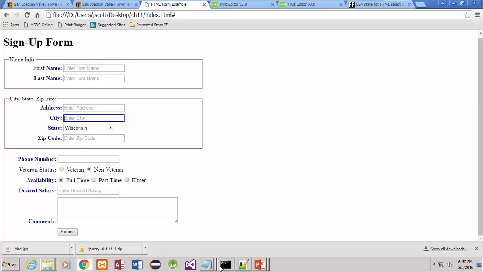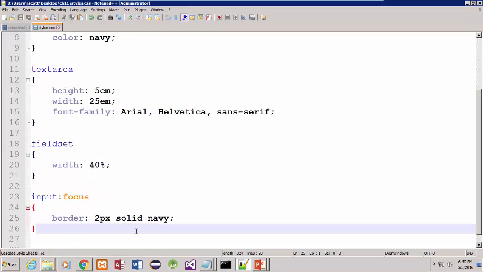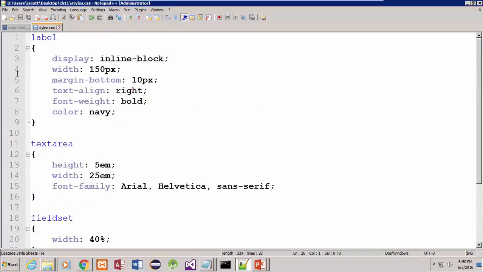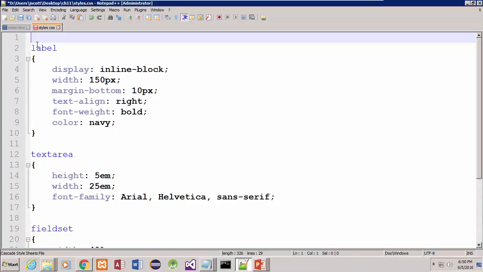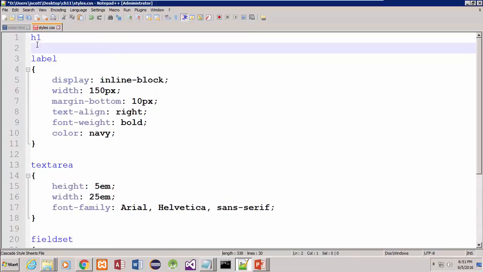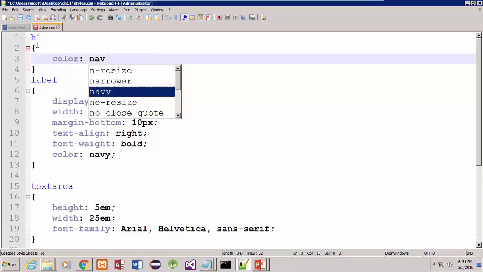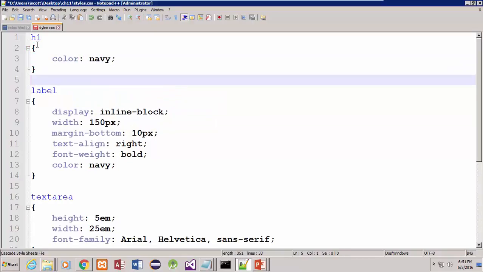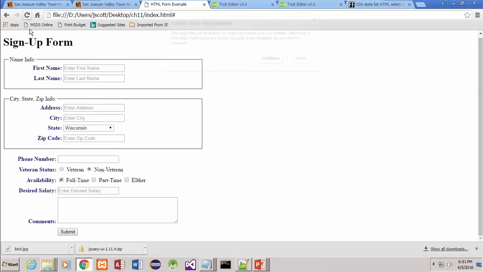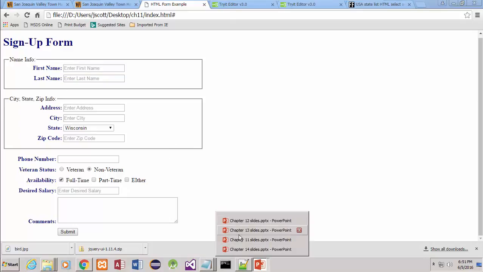In fact, I am going to do one more thing. Since I've done these, I'm going to go to my H1 tag, and I'm going to say that my H1 tag should also have a color of navy. All right, so it matches the labels. I like that. And you can see it now does. Okay, it's really coming together. I think it looks pretty nice.